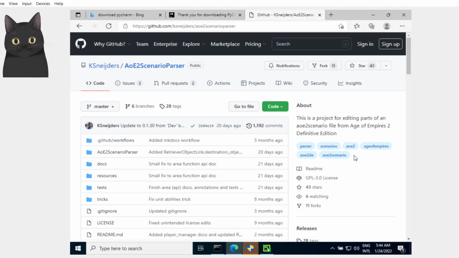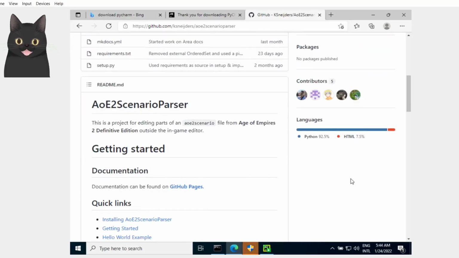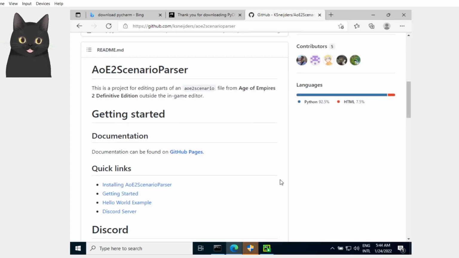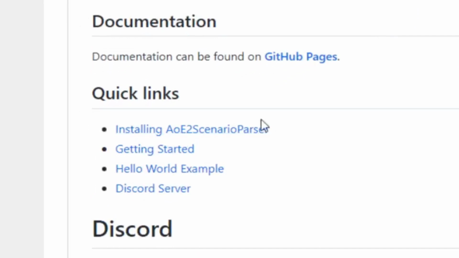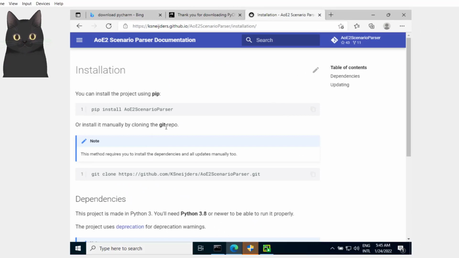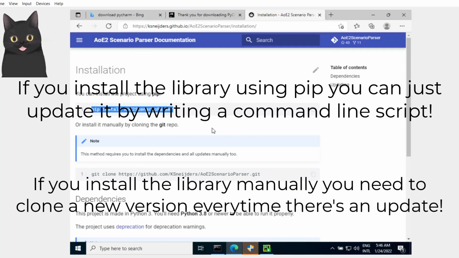And while we are waiting for PyCharm to install, you also need to go to the AoE2ScenarioParser GitHub repository itself. And if you don't know how to install it, you can click on a tutorial about installing AoE2ScenarioParser here. There are 2 ways you can install this project. Either you can install the library using pip, or you can install it manually to your drive using git clone. But I recommend you use this pip method, because by that you can upgrade your ScenarioParser whenever there's an update easily.